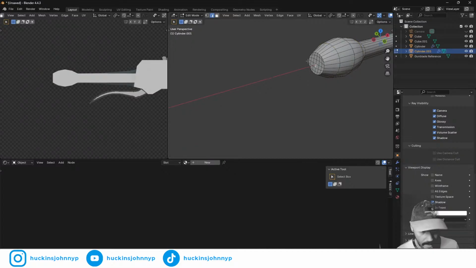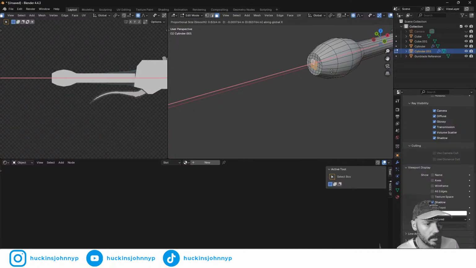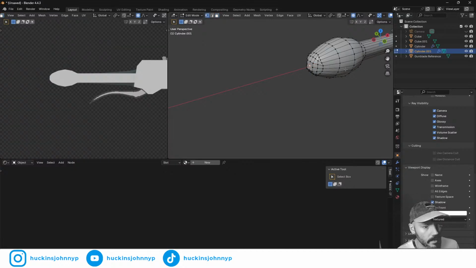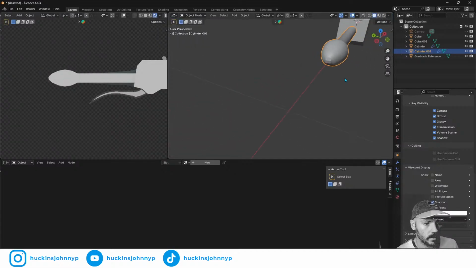We can also grab this and pull it out a little bit. 3. Grab this. GX. Zoom this in a little bit. Make it a little bit rounder. That looks great. And then we're going to hit 1. Grab that, G, Y, X. That looks fine.